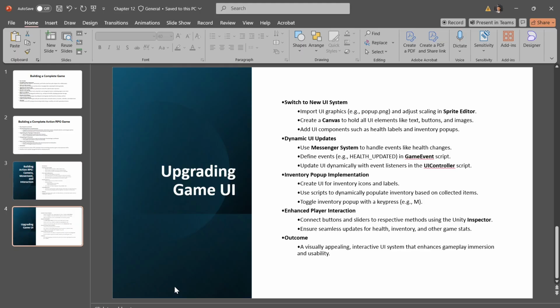So the upgraded UI system introduces a more interactive and user-friendly interface. By using the messenger system and event-driven architecture, the UI dynamically responds to game changes, and players experience a polished interface that enhances usability. So this implementation not only explains Unity's advanced UI capabilities, but also showcases how to integrate a flexible, dynamic, and visually appealing interface into our game.